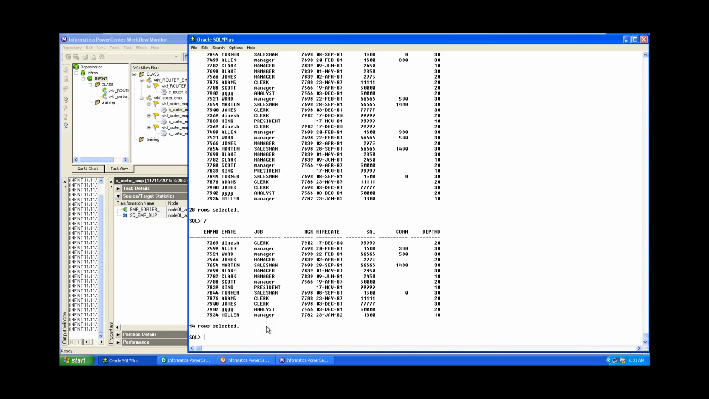What is it doing? It filters the required data into one table and the remaining data into the other table, the default table. It is also filtering. Suppose you don't want it, we will not connect that particular default port to another target, right? So it's active. Okay, clear, right?